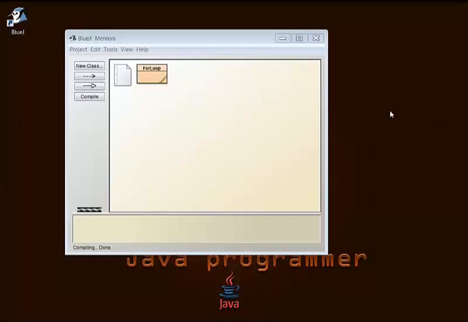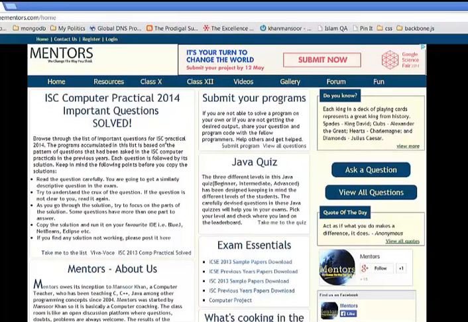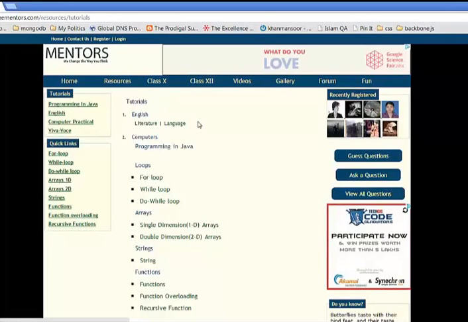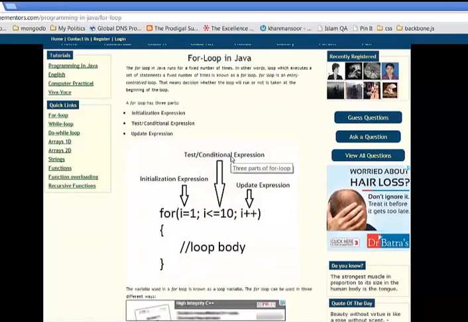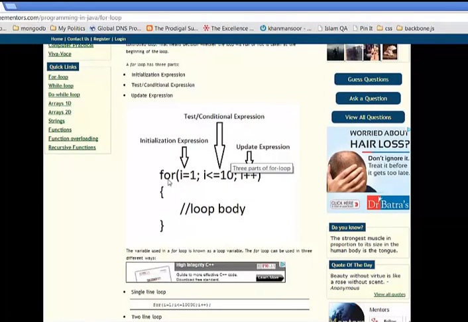Now to go into the anatomy of a for loop, let's go to vthementors.com. Browse your way to the tutorial section. Here, click on the for loop. Look here. This is the anatomy of a for loop. It starts with for, i = 1; i <= 10; i++.